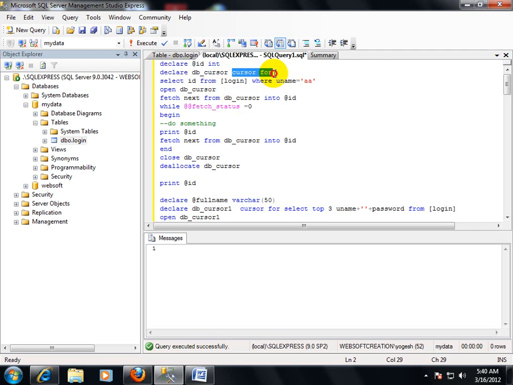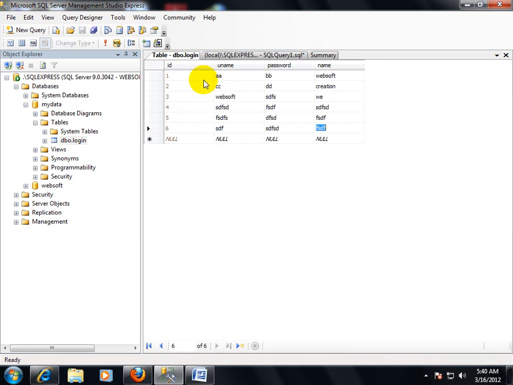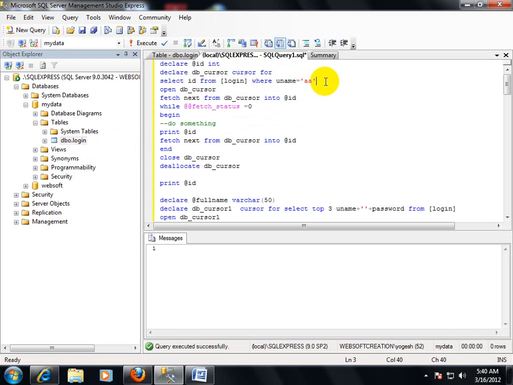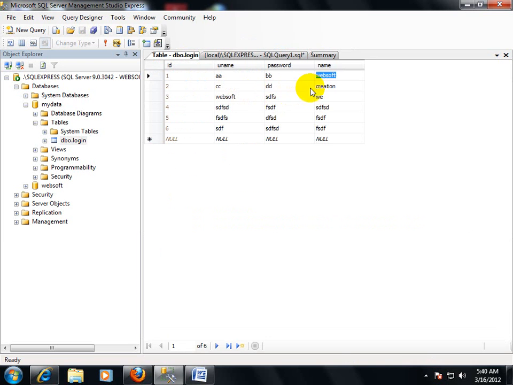Then cursor for is a keyword. After for, you have to write your select command: select id from login where uname equals AA. I am using a table whose name is login, and this table has some fields like id, which is my auto increment field, uname, password, and name. So I am writing a command here that I want the data whose name is AA.